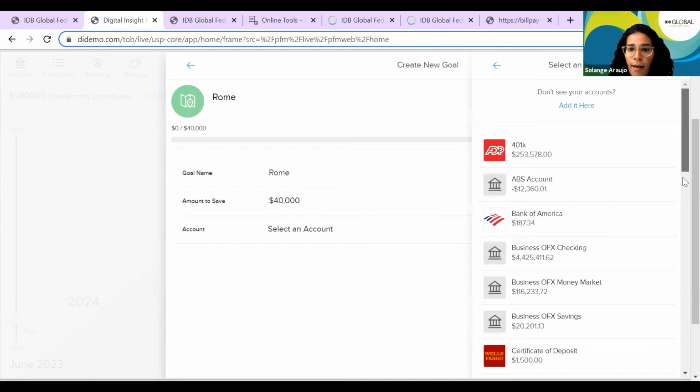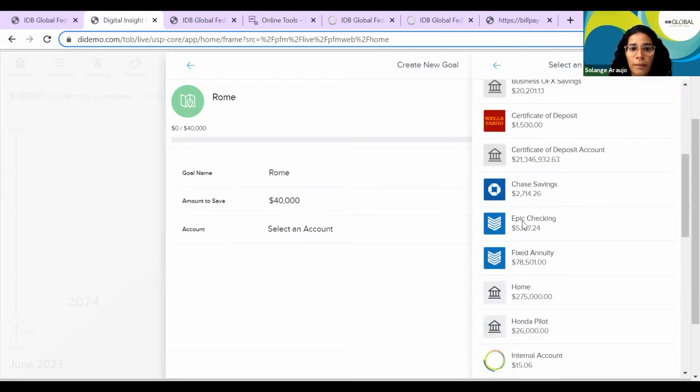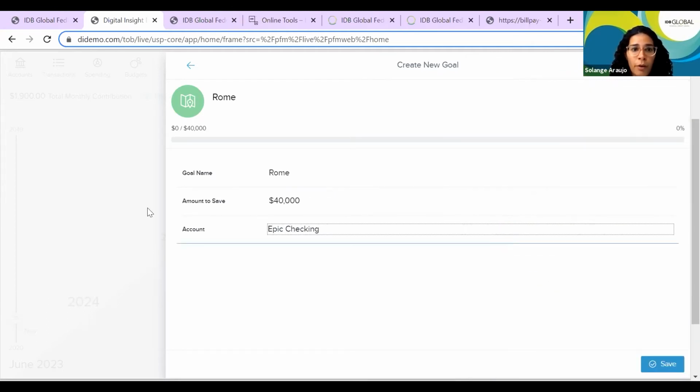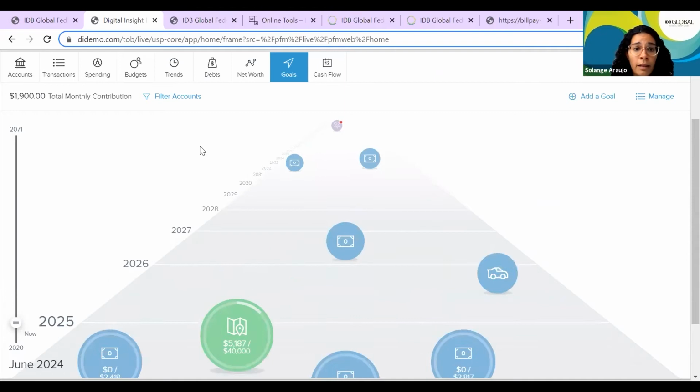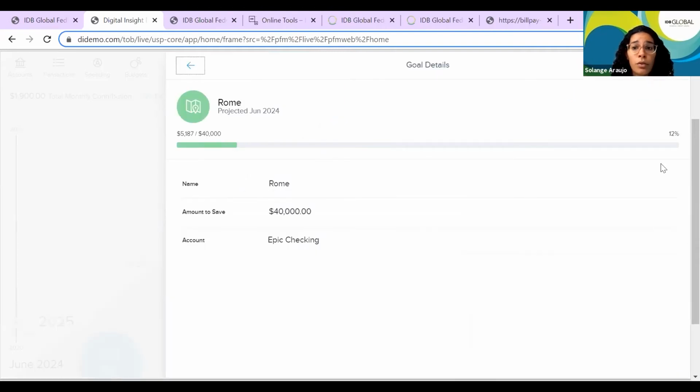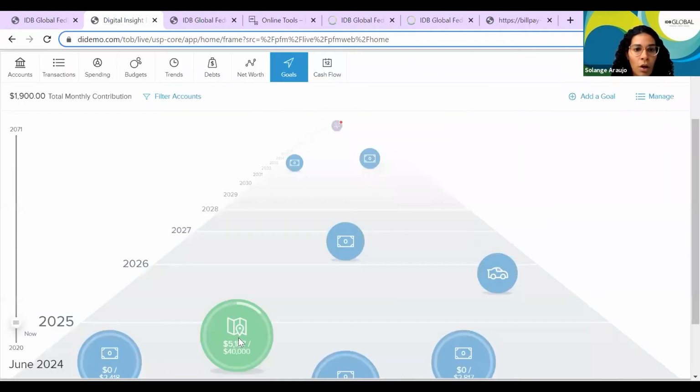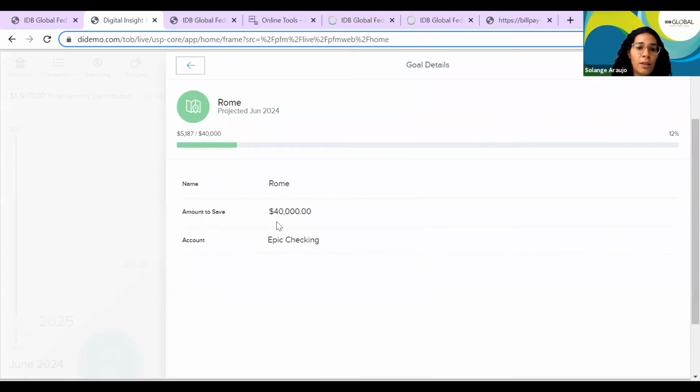And this is the account that I would be using to pay for that vacation. So you save. And now my goal is right here. It's set to be accomplished in 2025. And it looks like I am good to start saving to Rome, and I will be saving enough by June 2024. That's when I will have this amount of money to travel.